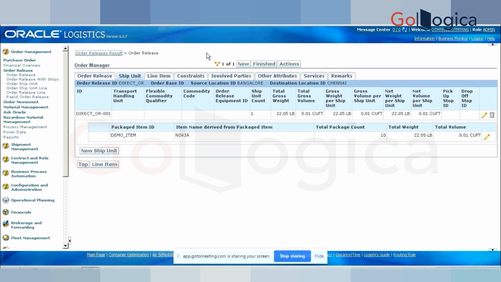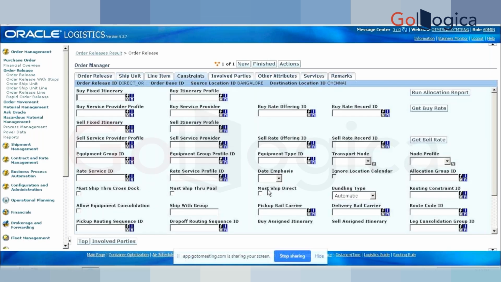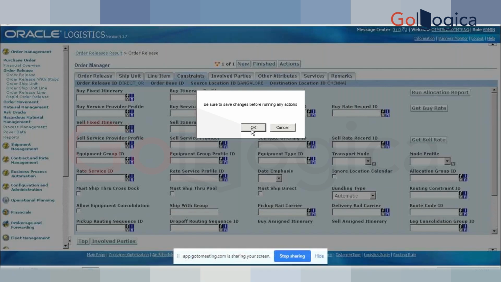So the constraint part, basically if you want to hard code anything, based on that only it will pick the whole details. So if you have hard coded the rate offering, only if the rate record satisfies this rate offering will it pick. If you have any fixed itinerary, only if the itinerary satisfies this order will it plan. If not, it will not plan. So if you want to hard code anything, you can use the constraints part.